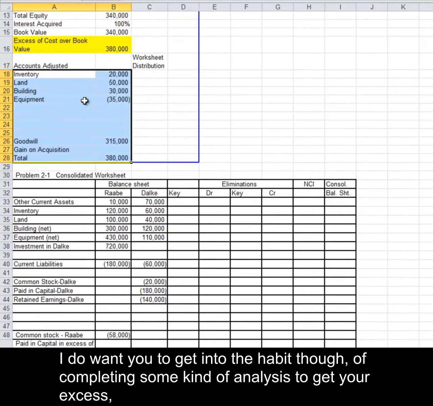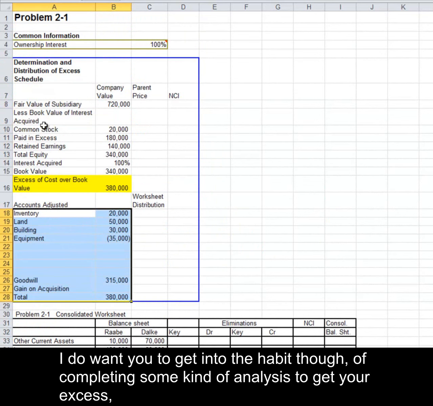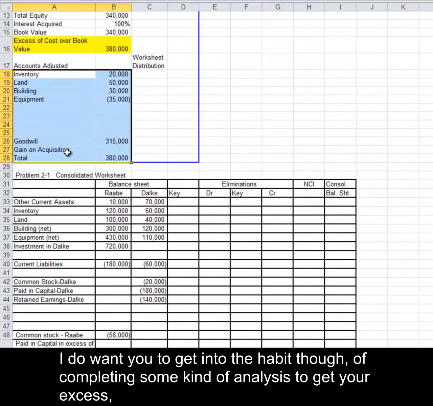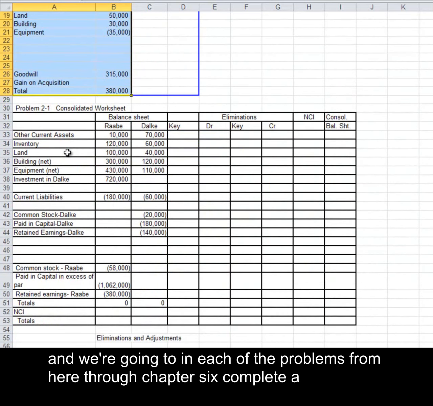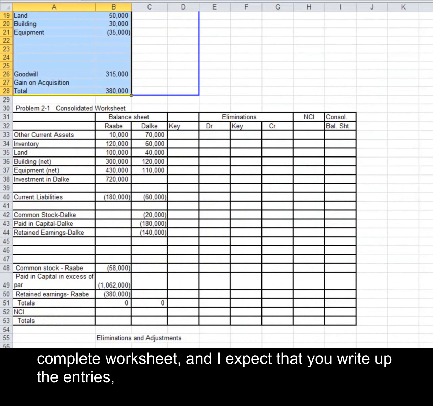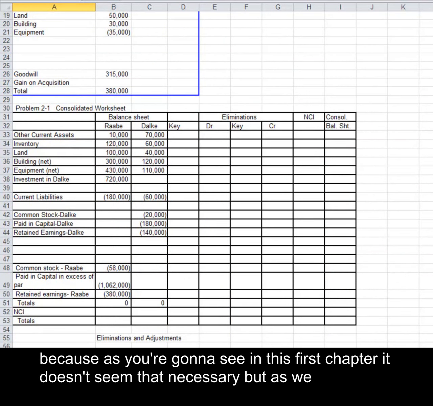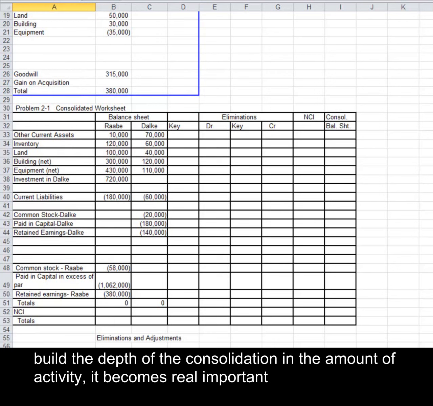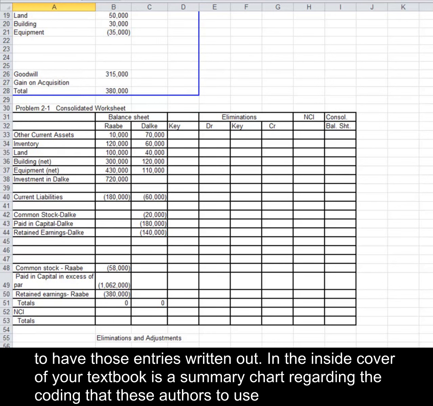I do want you to get in the habit, though, of completing some kind of analysis to get your excess, and we're going to, in each of the problems from here through Chapter 6, complete a complete worksheet, and I expect that you write out the entries. Because as you're going to see in this first chapter, it doesn't seem that necessary, but as we build the depth of the consolidation and the amount of activity, it becomes real important to have those entries written out.